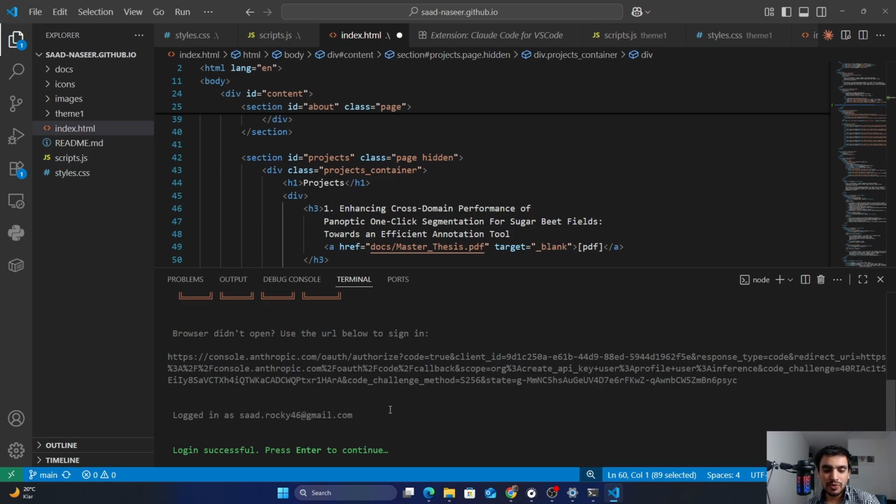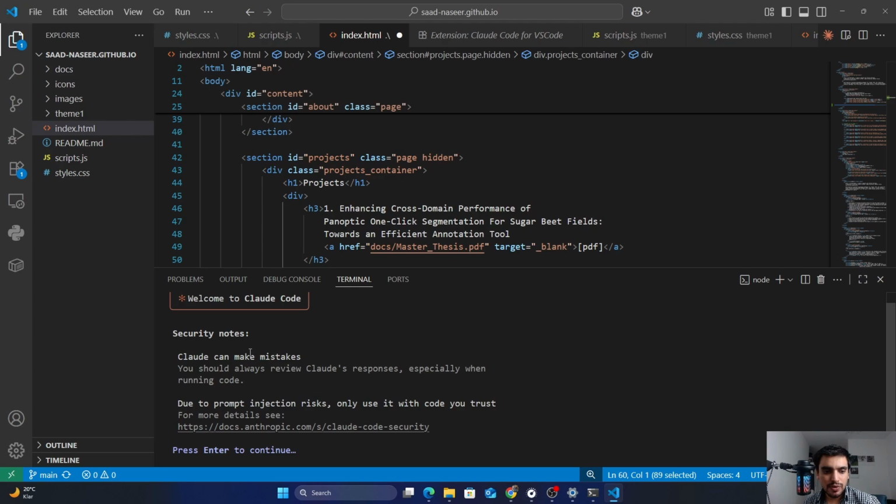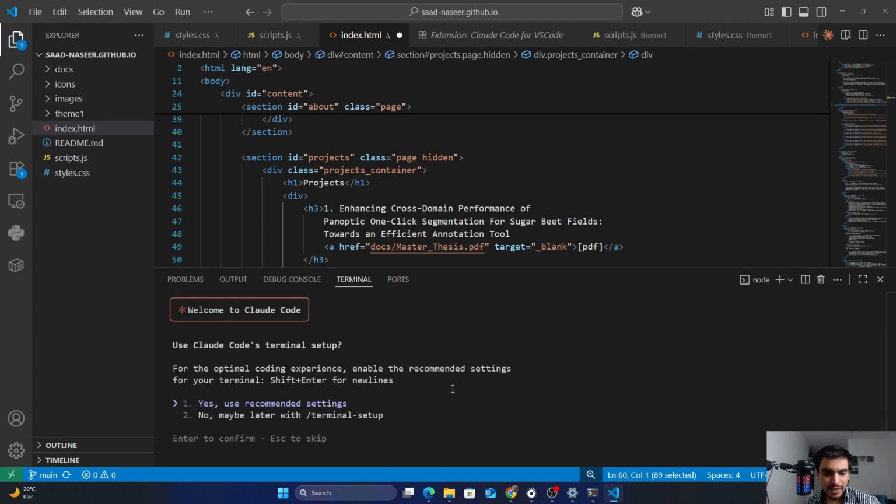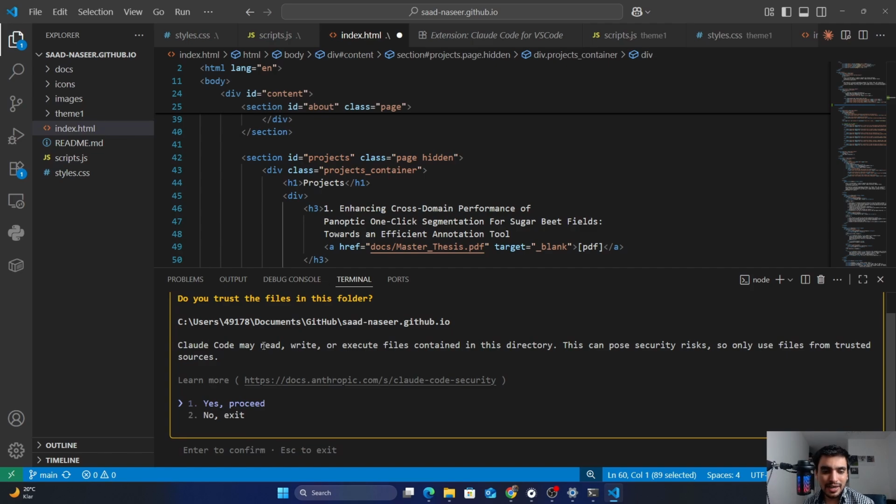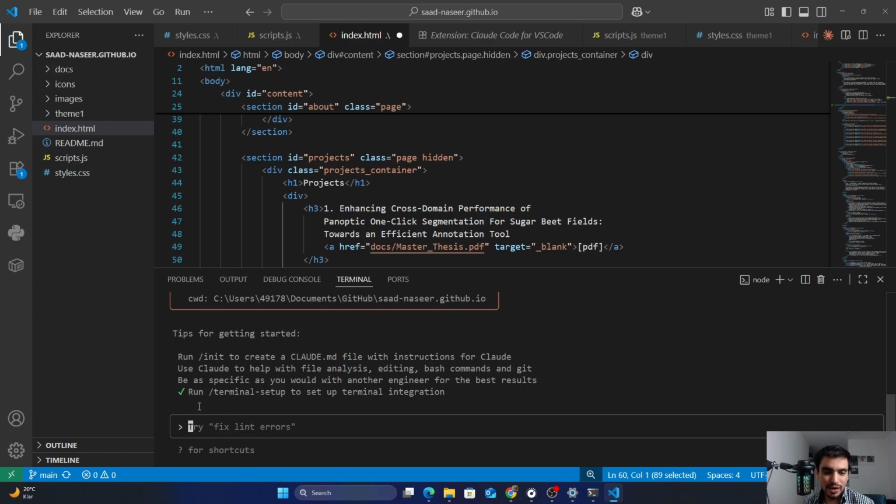Now in order to use this tool you simply press enter, and here you can also go through the security notes. For the next step please press enter again, and here you have to do the settings for the terminal setup. Either you can use the recommended settings from Claude Code, or you can do the settings later for the terminal setup. So I am going to use the recommended settings. Simply press enter, and now it is asking for the license. Simply click on yes, proceed, press enter, and here you can see the Claude prompt.